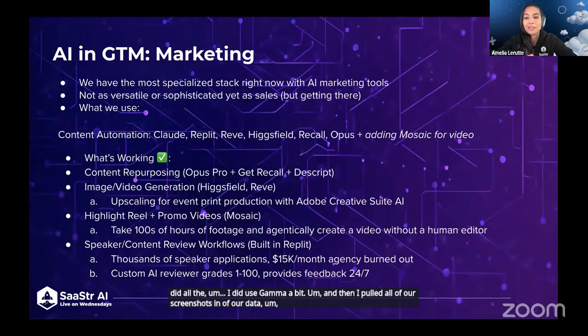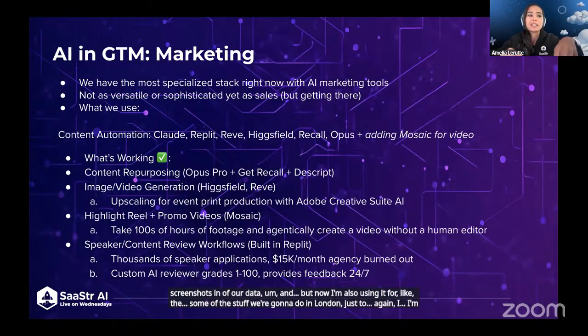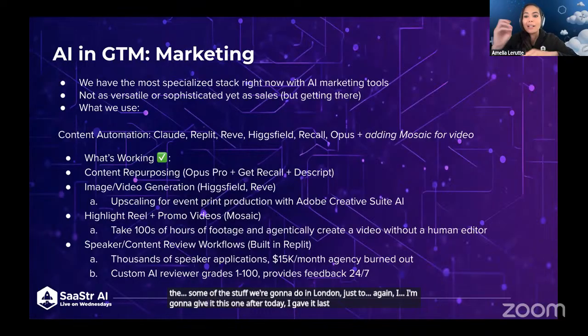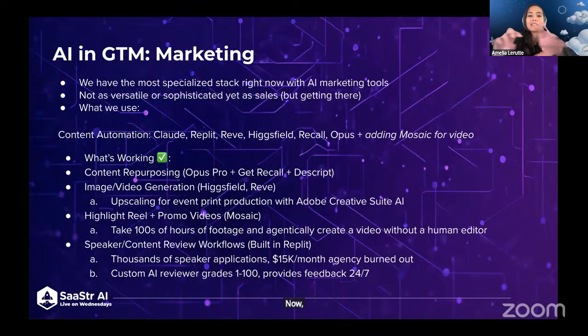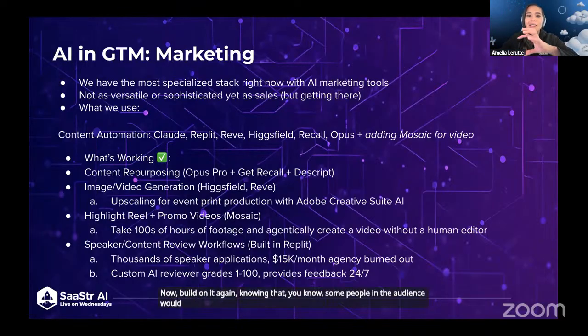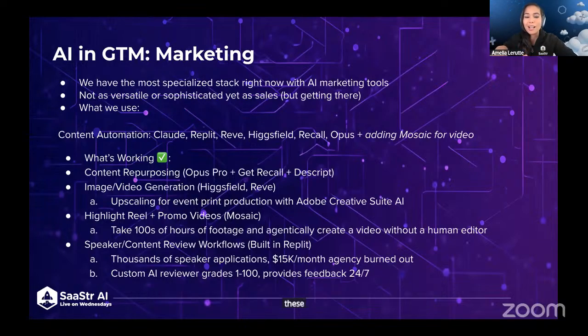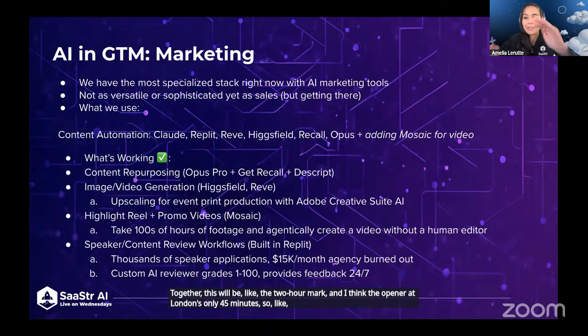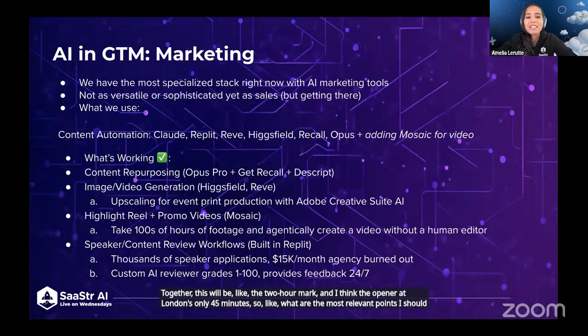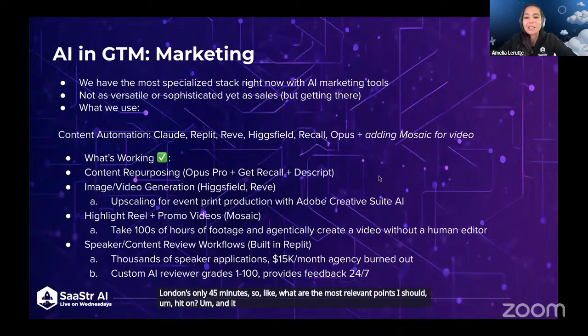Now I'm also using it for some of the stuff we're going to do in London. I'm going to give it this one after today. I gave it last week. So I'm saying, okay, now build on it again, knowing that some people in the audience would have seen these 2 SaaStr AI lives and some people wouldn't have, but also make it shorter because now we're together. This will be like the 2 hour mark, and I think the opener at London is only 45 minutes. So what are the most relevant points I should hit on? And it's gotten pretty good at that.